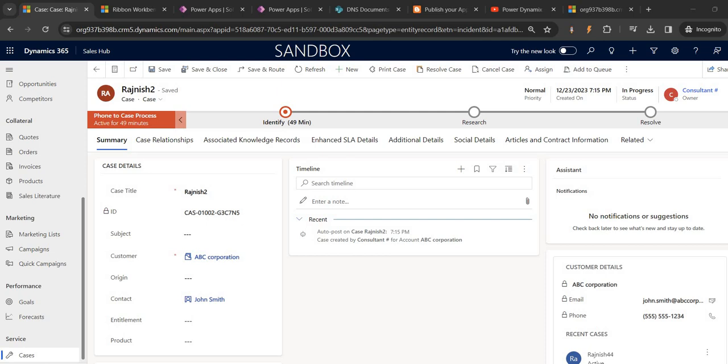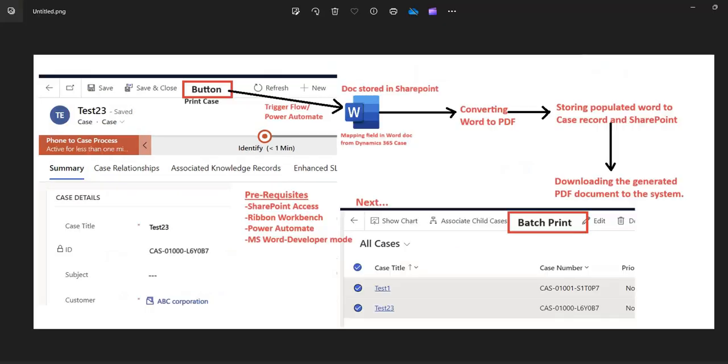Hello everyone. This video is a continuation of our previous video, where we saw how to call Power Automate on the click of a button and how to generate the document and populate the Microsoft Word document. Here we have a case record. On it we created one button, and on click of this button it is triggering Power Automate, and a document is there.